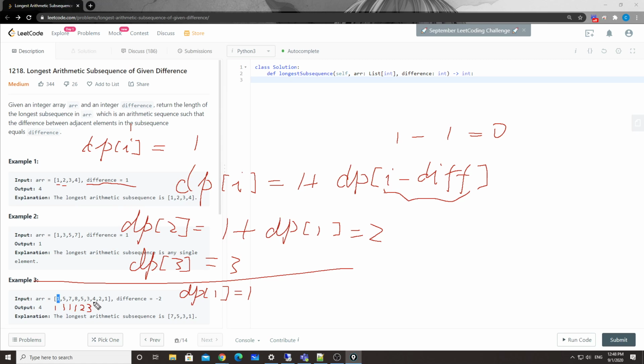4 we're looking for 6. It's not in the hash table, so it's 1. For 2 we're looking for 4, right? And the 4 is in there, so 2 is 2. And 1 we're looking for 3. 3 is here, so this is 4. So in the end, the answer is 4.